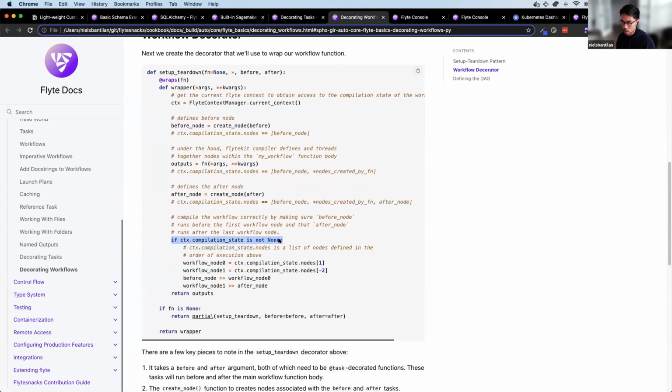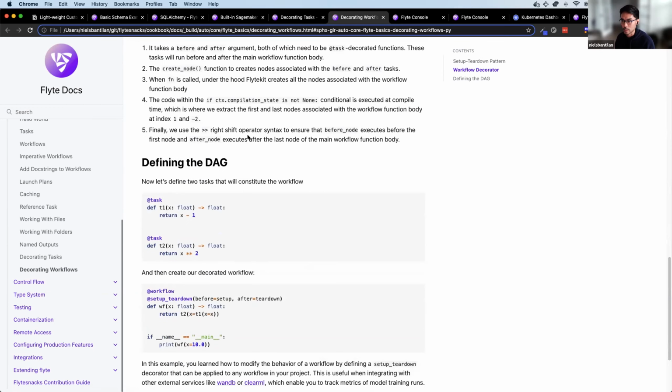And then this conditional just checks whether there is a compilation state when this wrapper is being executed, and then makes sure that the before node executes before the first workflow node, and then the after node executes after the last workflow node. I'm doing a few more tricks here, like this partial thing, in order to make setup and teardown a parameterizable decorator. So I'll show you what that looks like.